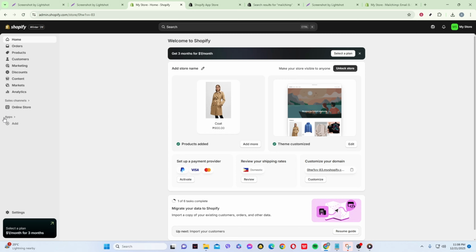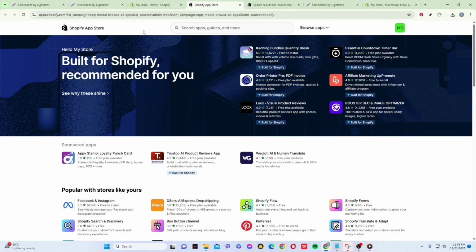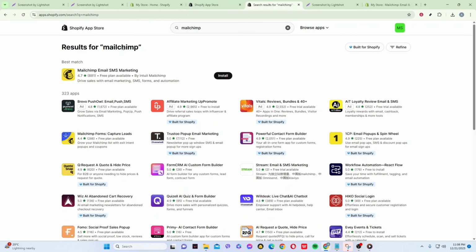On the left-hand panel of the dashboard, find Apps. Click it, then choose the option to add a new app. This will take you to the Shopify App Store, where you can browse and install apps that extend your store's functionality. In the App Store search bar, type Mailchimp, look for the official Mailchimp app and click on it to open the app's page. Here you can review what the app does and the permissions it requires.